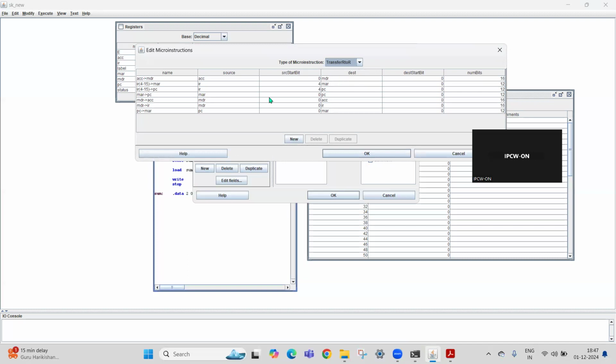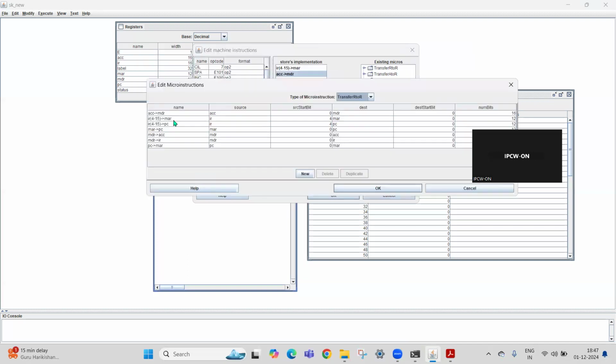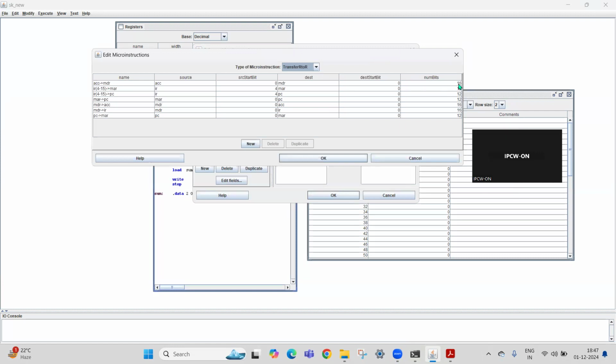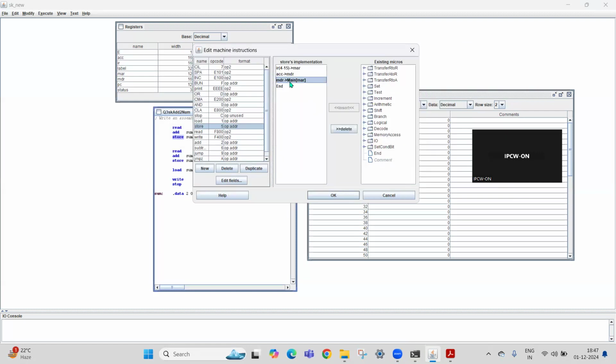You can see that. So AC to MDR. The source register is AC and the destination register is MDR. The starting bit of both the registers is 0 and the number of bits to be transferred is 16. And now this time we are writing into the main memory.